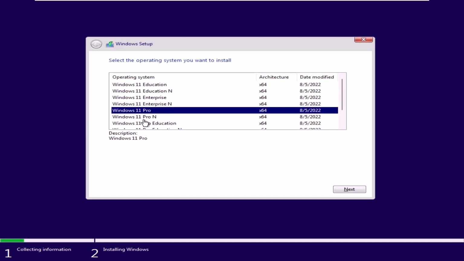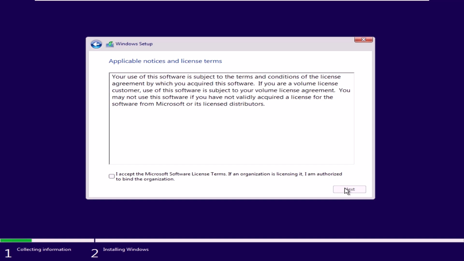And guys, my advice to you is to install Windows 11 version Pro. As you can see, I always install this version. After that just click on Next. Here just turn on this checkbox, I accept.